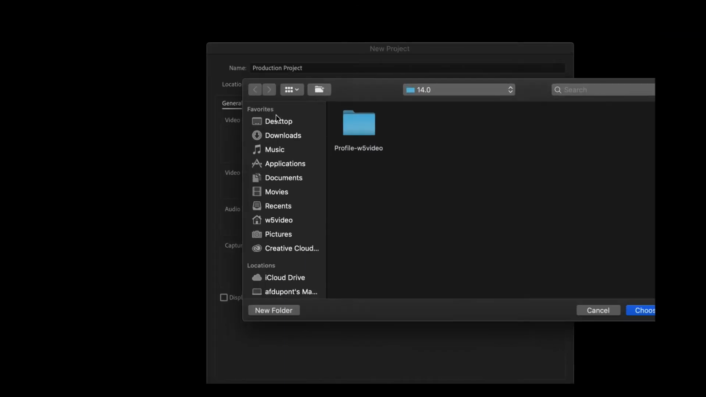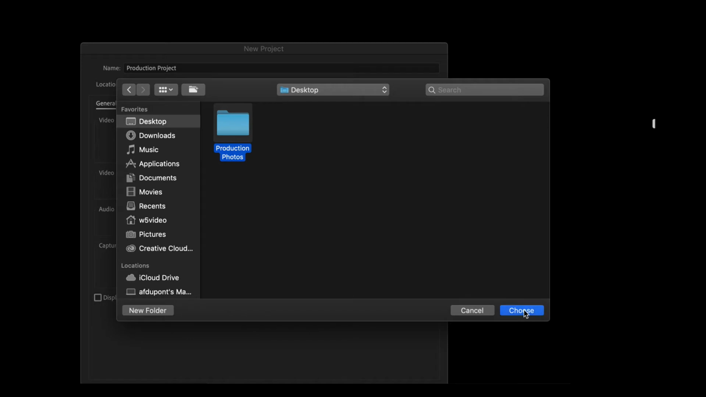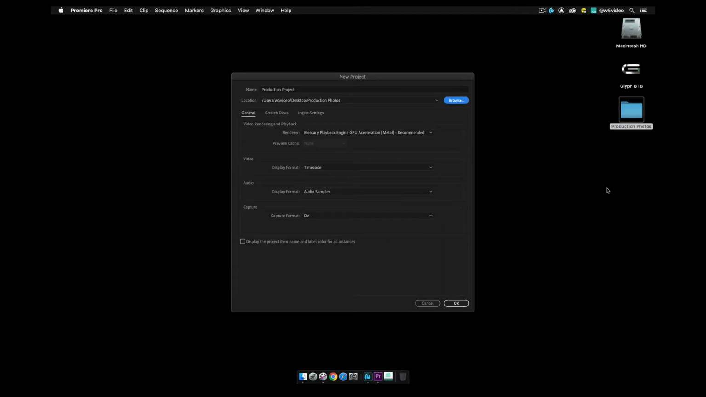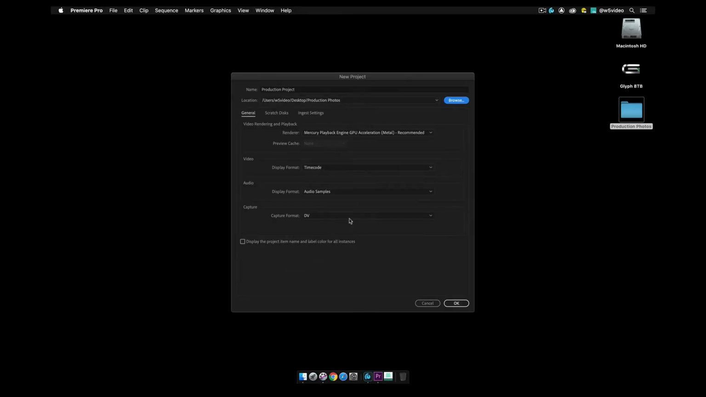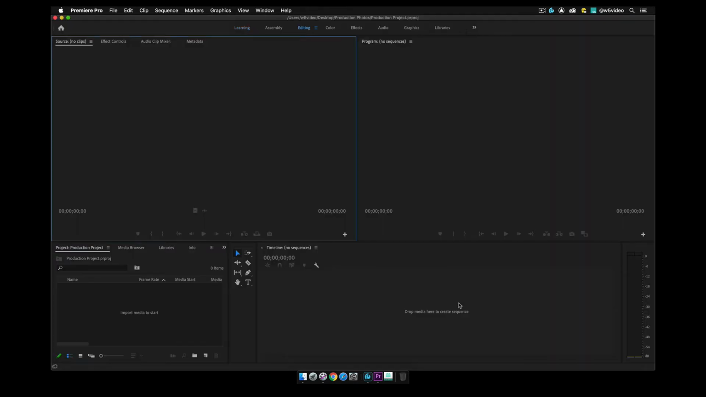Then I'm going to go to my desktop here. Okay. Then I'm just going to click on my production photos folder. That's the one I want to choose. So I'm going to go ahead and choose that. Okay. So now my project is going to users, the user I'm logged in as, W5 video, desktop, and production photos. Okay, and we don't want to change any of this other stuff. Just leave all that as is. Okay, I'm going to hit OK, and it's going to create our Premiere Pro project.